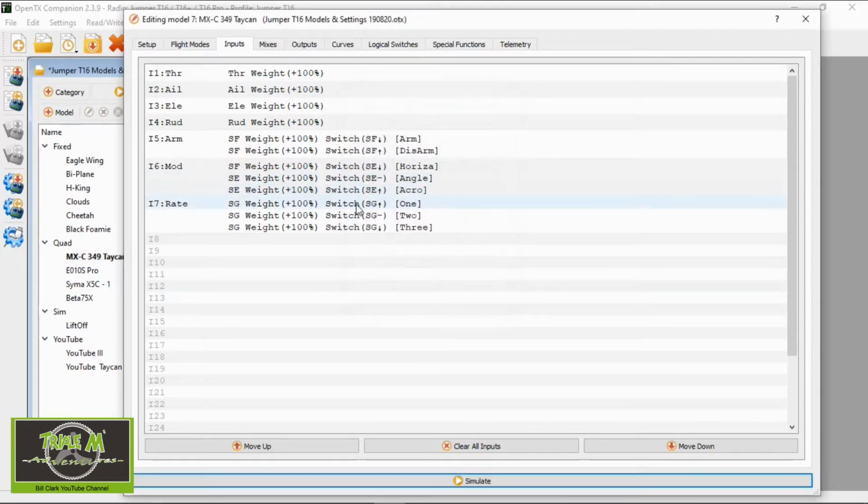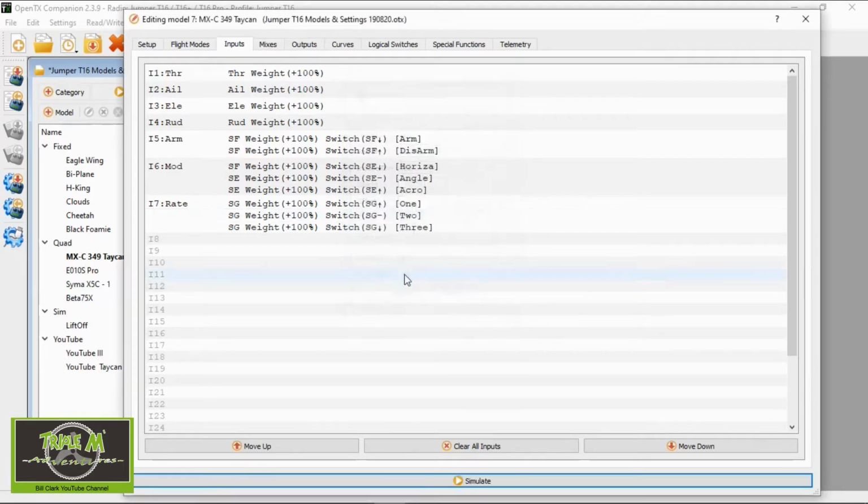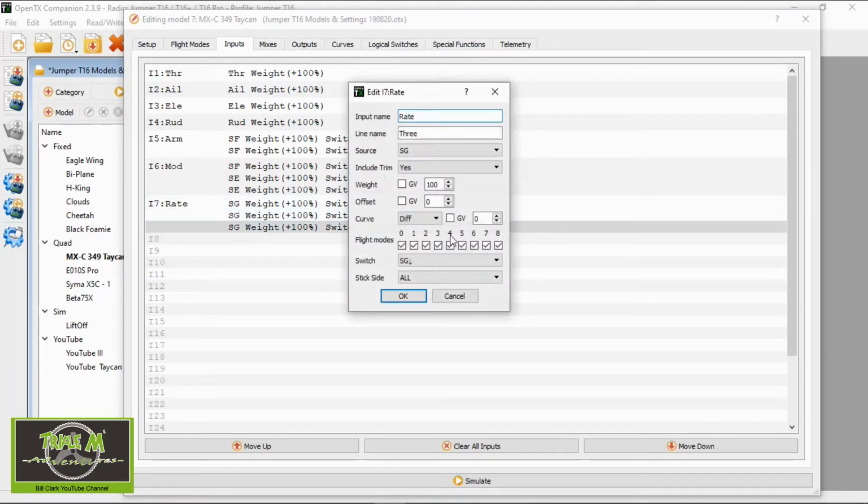Once you set one up, you can copy it and then just change the switch to the mid position and call the line name 2, so it's rate profile 2. Then you copy that one and go into the third one, say line name is 3, and this would be the switch G in the back position, as you can see there. That's all we need to do in the inputs.